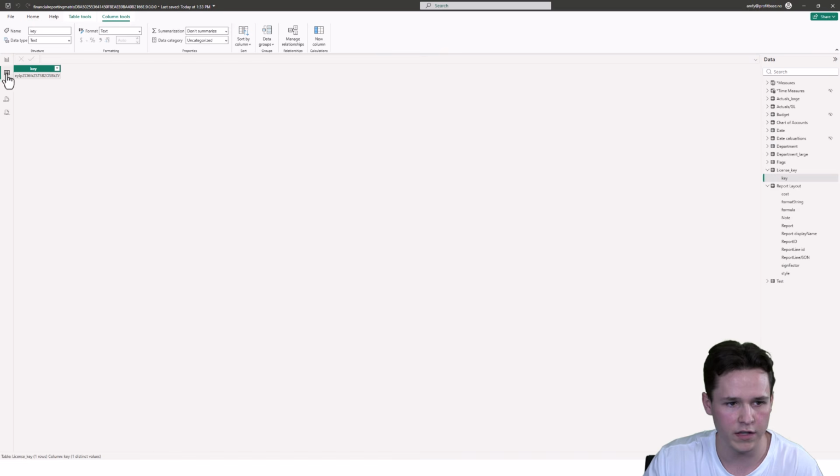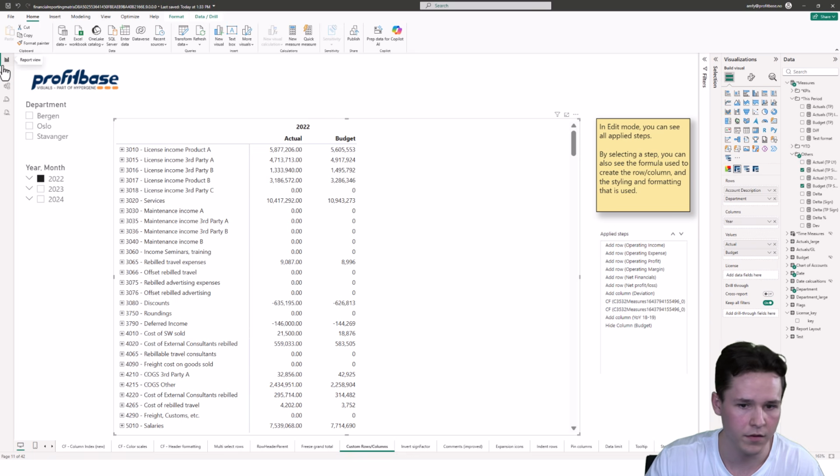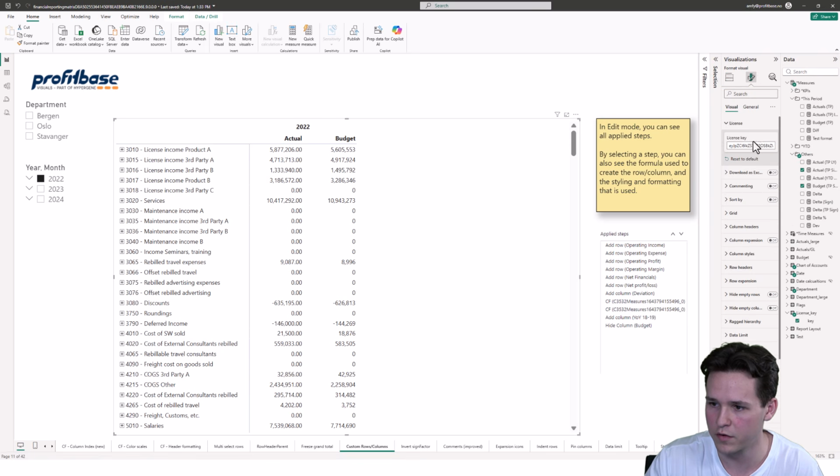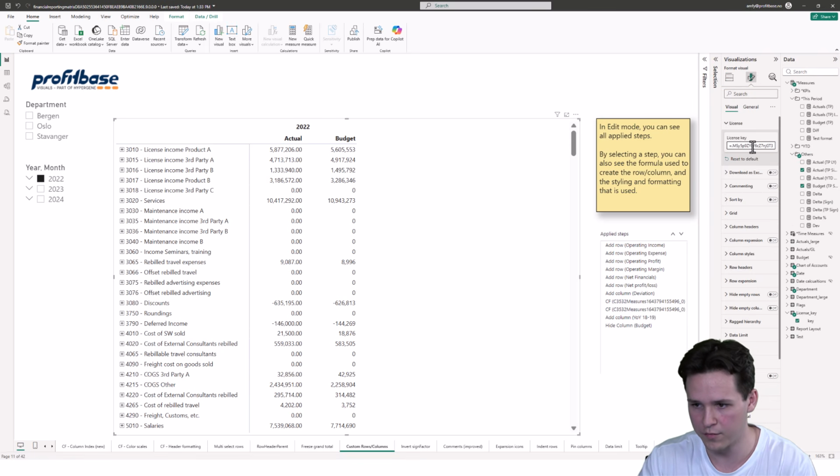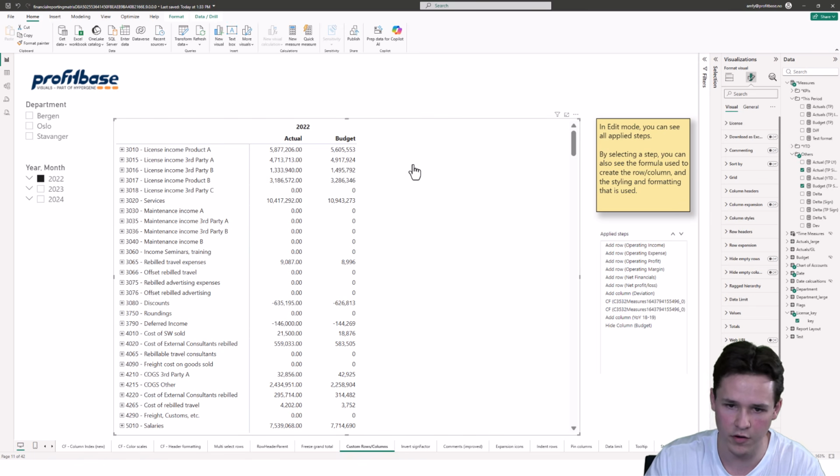And to demonstrate, I've created this table called license key with only one row, and that's this license key here. And if I add this to this bucket, then this can be used instead of this license key here. So see now when I remove it, then I don't get any watermark on the visual.